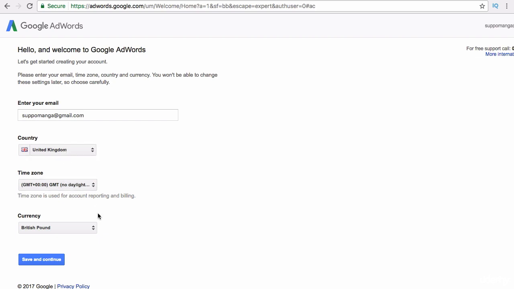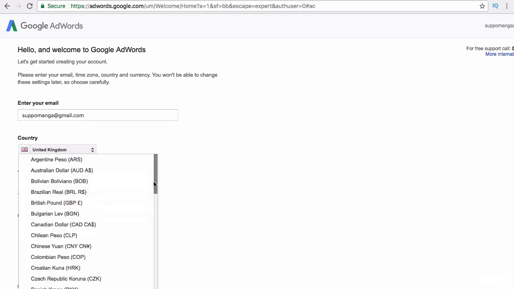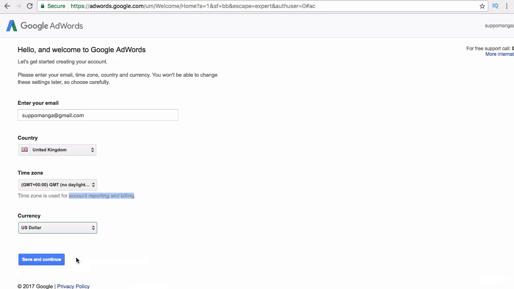You can change your time zone. This is used for account reporting and billing, as said here. But what I would recommend is that you use the US dollar as your currency. So once that's done, you click save and continue.